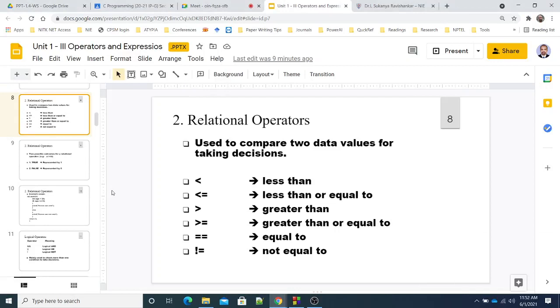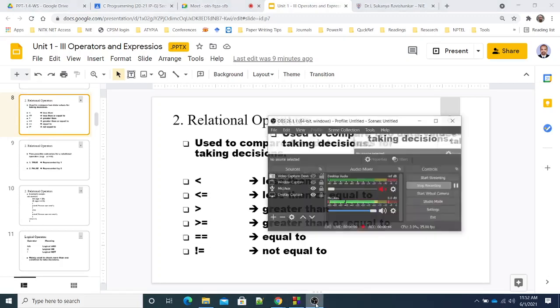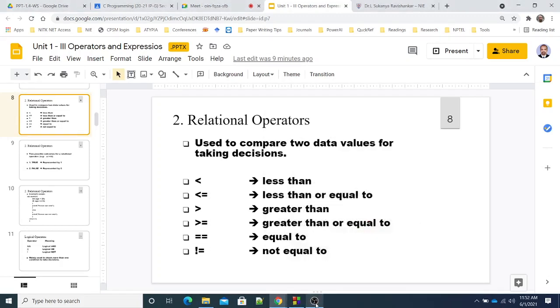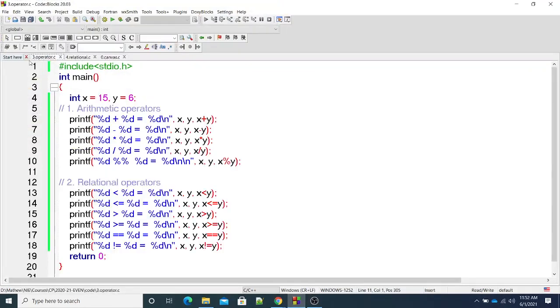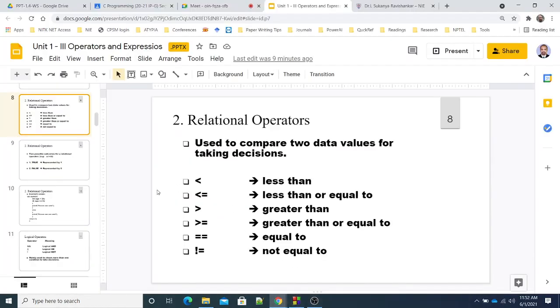So yesterday we were discussing operators and we have seen arithmetic operators: addition, subtraction, multiplication, division and modulus operators. I hope it is clear and you have understood what an operator is and the relevance of an operator in the context of a programming language. Yesterday we have seen examples of addition, subtraction, multiplication, division and all.